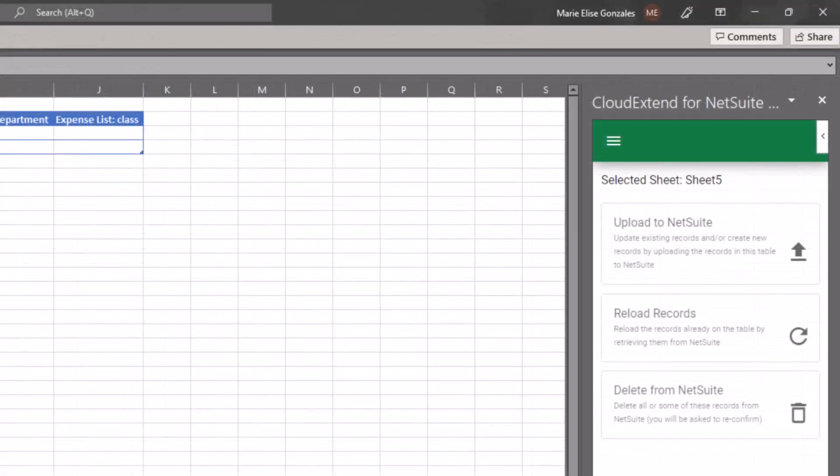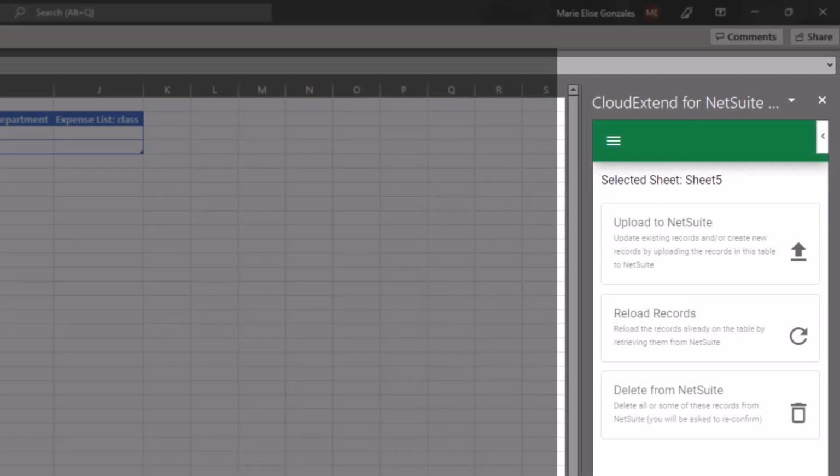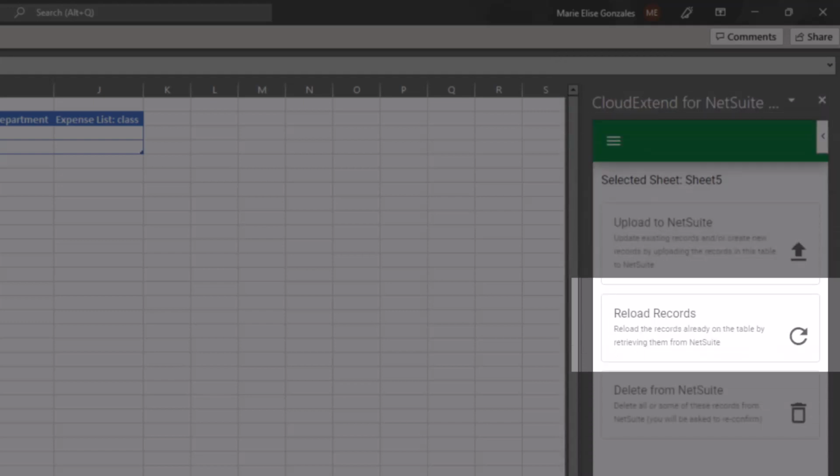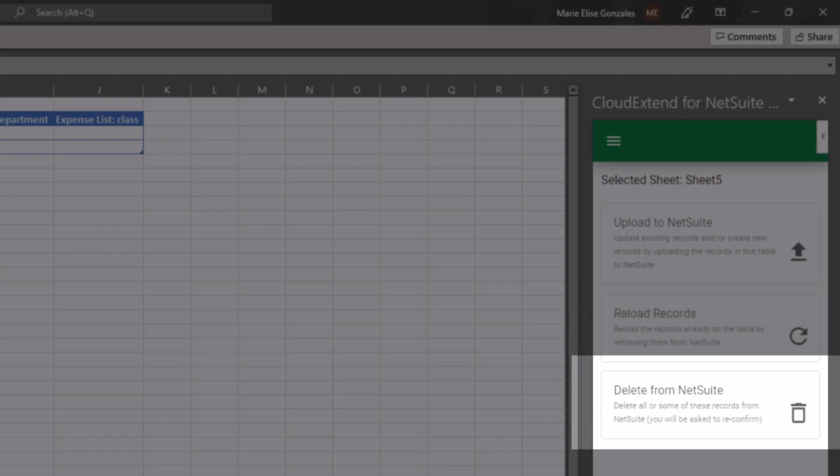You can also see the CloudExtend operations. Upload to NetSuite to update or create new records. Reload records if you want to pull records that are already on the table or if you want to use a saved search or filter. Delete if you wish to delete records in NetSuite, but this depends on your NetSuite role.